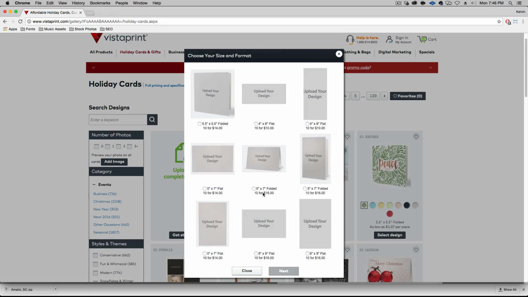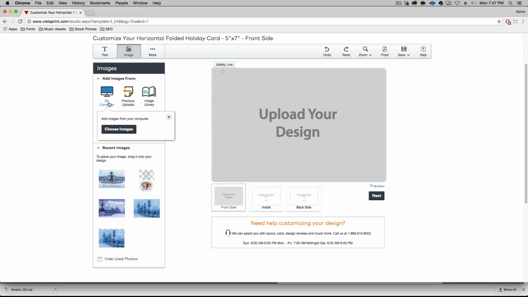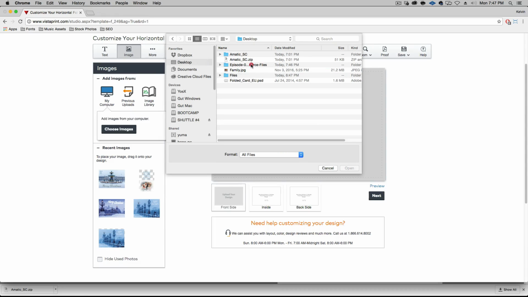And this is where you pick your, say, 5x7 folded. It gives you a price, whatever. Hit next. And then in this little thing, you're going to say, okay, well, I'm going to add this from my computer. You can see that I've been screwing around with it earlier. Choose image, and let's go to where I saved it.